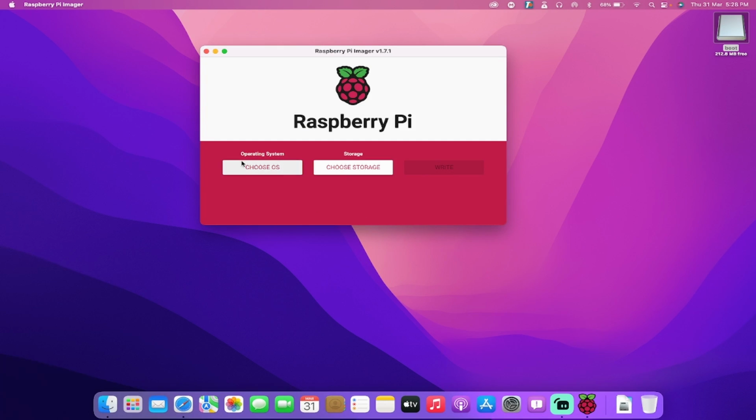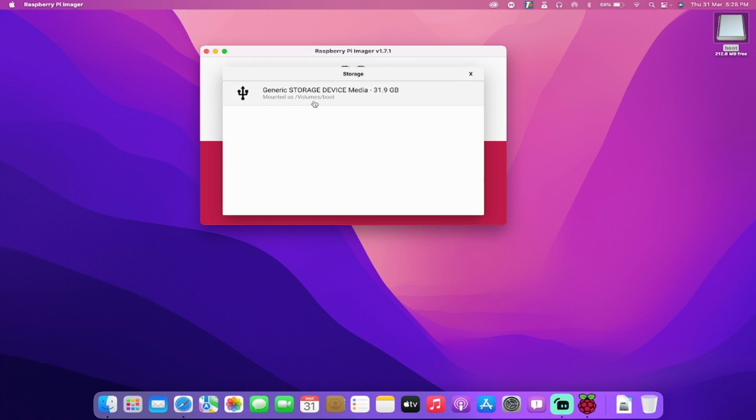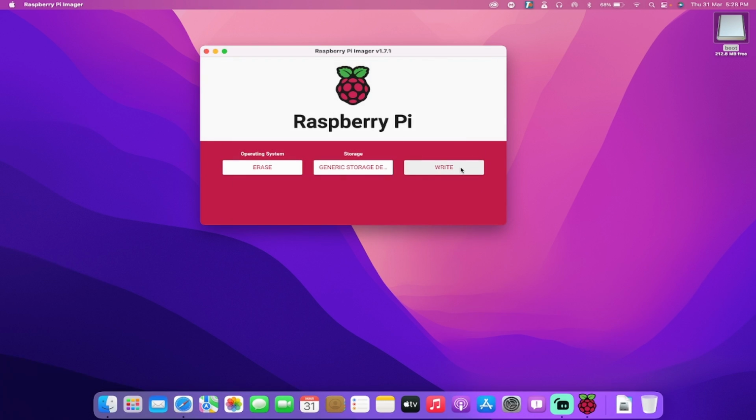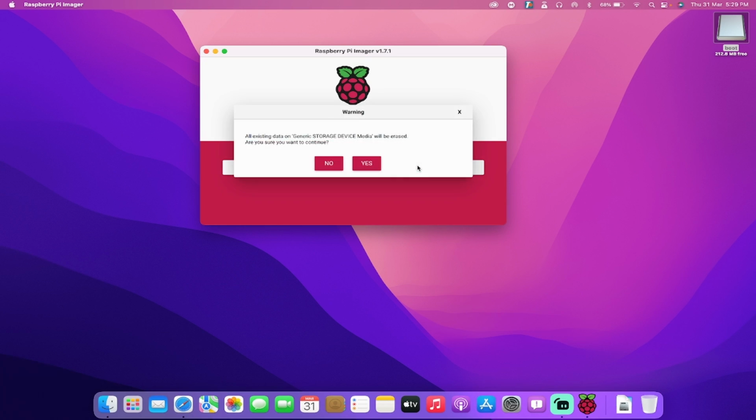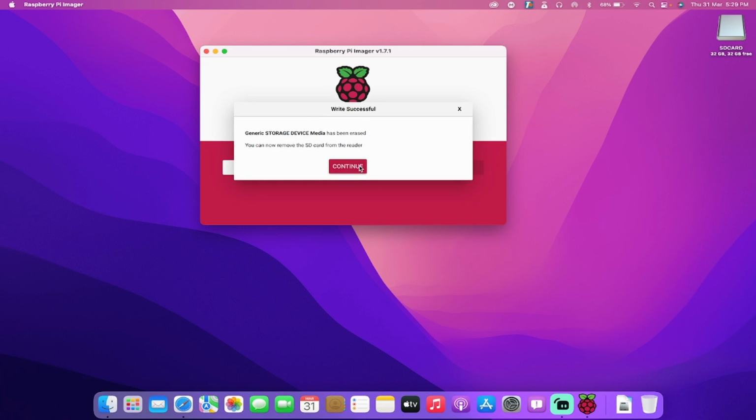So here in the operating system section, just click on choose OS and scroll down and choose erase. Then choose your micro SD card and click on write. Make sure your SD card has no important data in it, because it will destroy all the data present in the SD card. Let's click on write, click on yes, and let's wait. Okay, it's done.